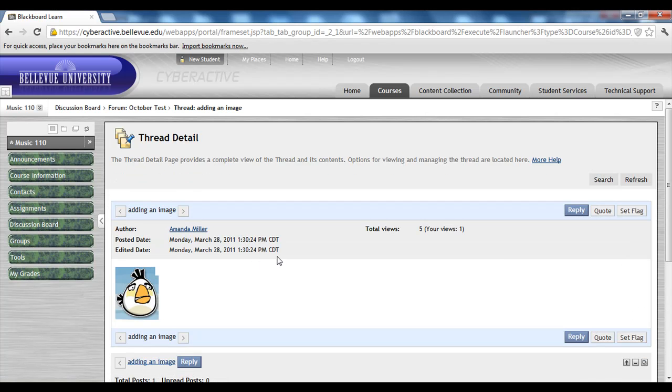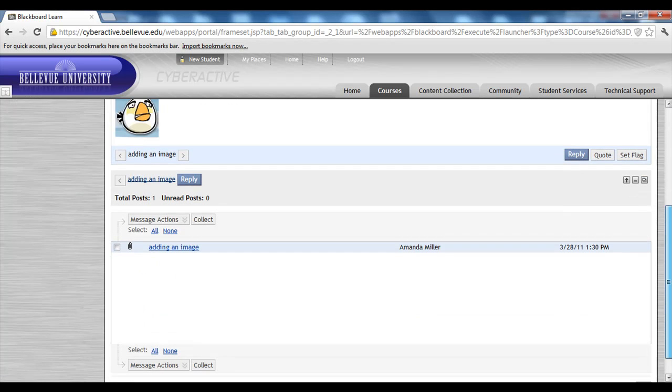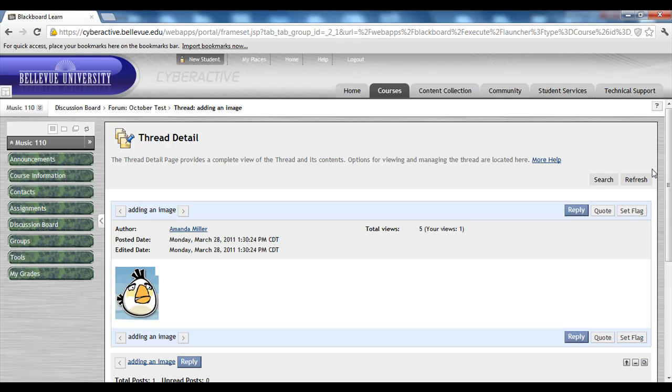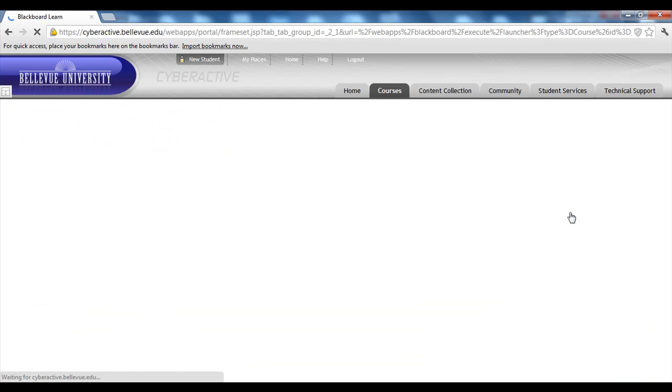Note that it is the job of each instructor to inform students how they are to use the discussion board. Should they create a new thread or reply each time? How many replies are required a week? Should they quote original posts, etc.?